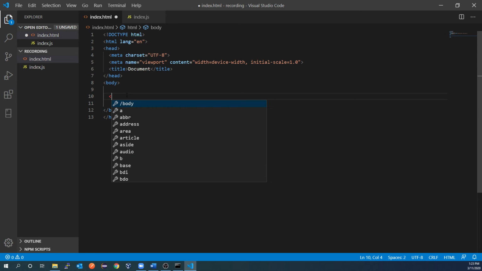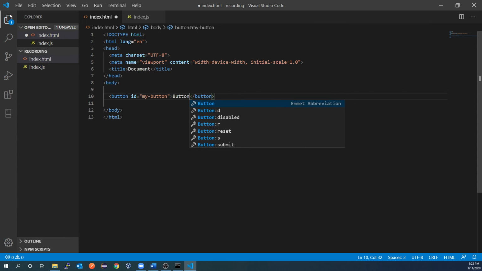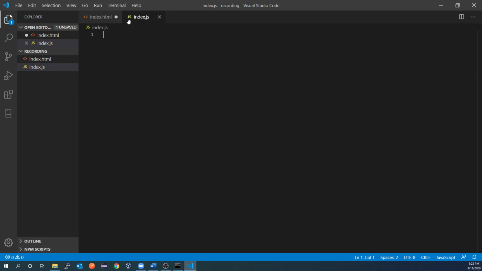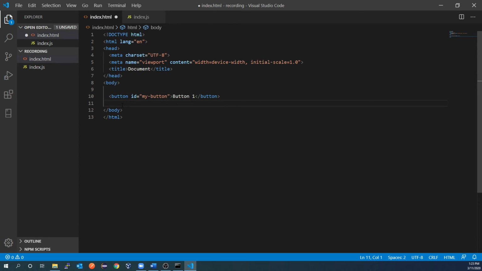So let's say we have a button. We have a button, and we'll give it an attribute called ID, and I'll set this ID to my-button. We'll just put button 1 as the content of that button. And then I've got this empty JavaScript file. We're going to link that here. Script source equals index.js.